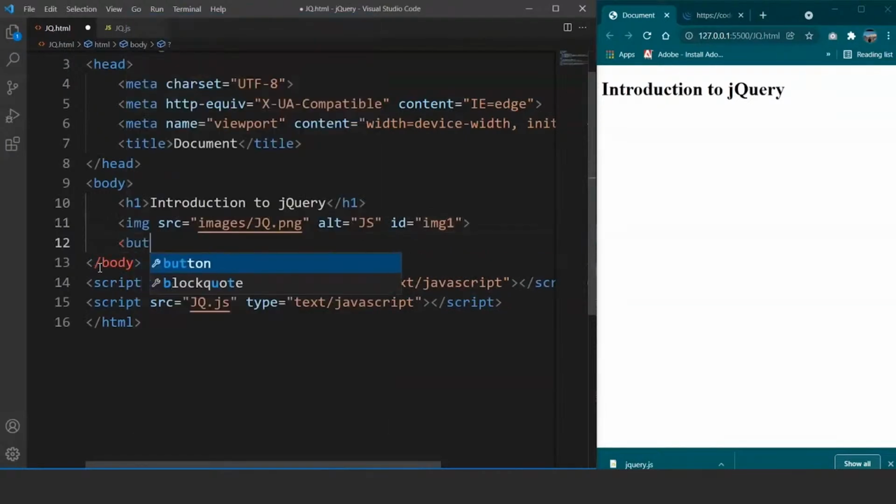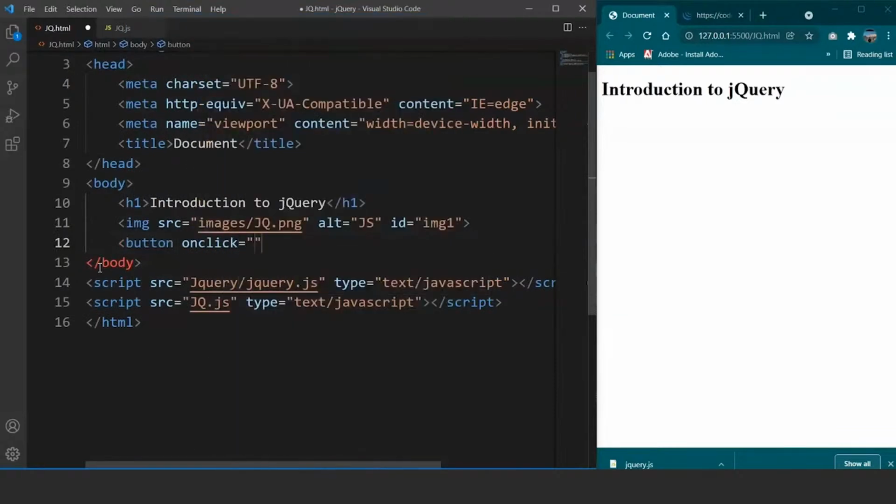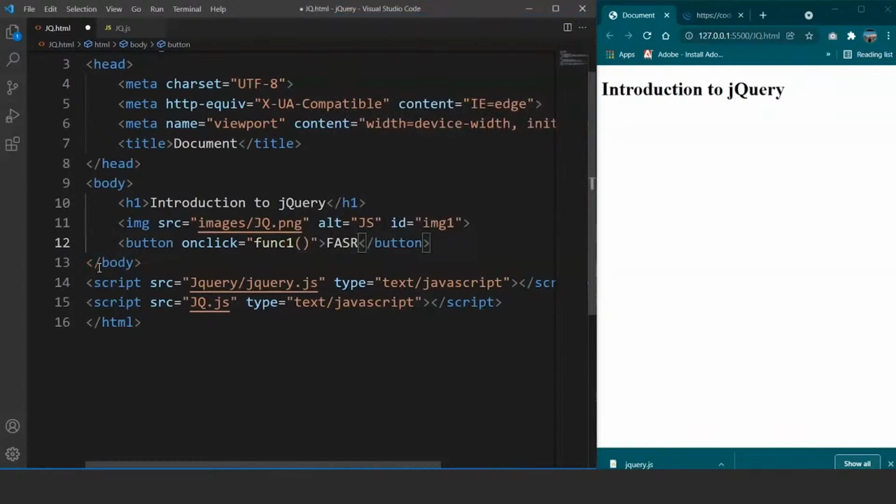Next up we'll add a button as well. We'll write here button and we'll do the same thing. We'll write here onclick. It will call a JavaScript function. So let's say the function name is func1, and we'll write here the button name. Fine. So let's say the button name is fade.